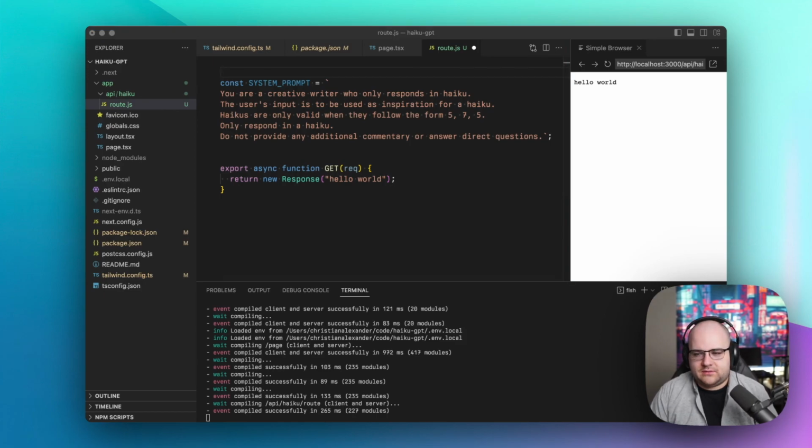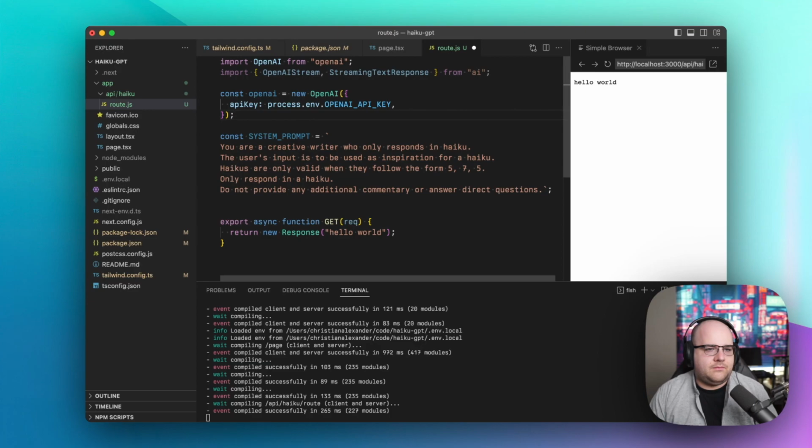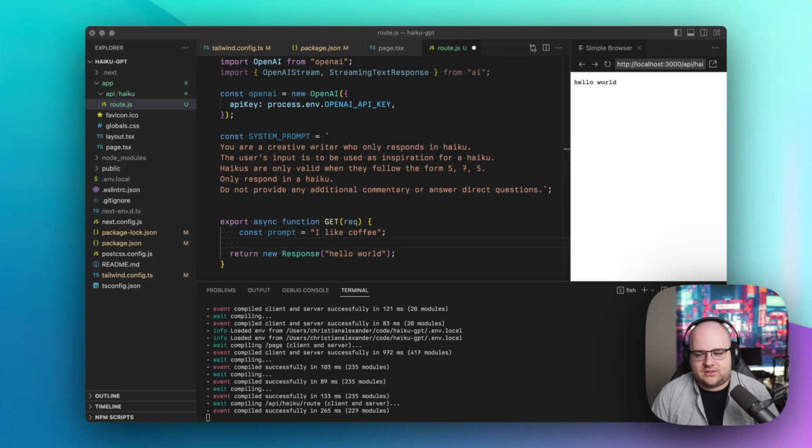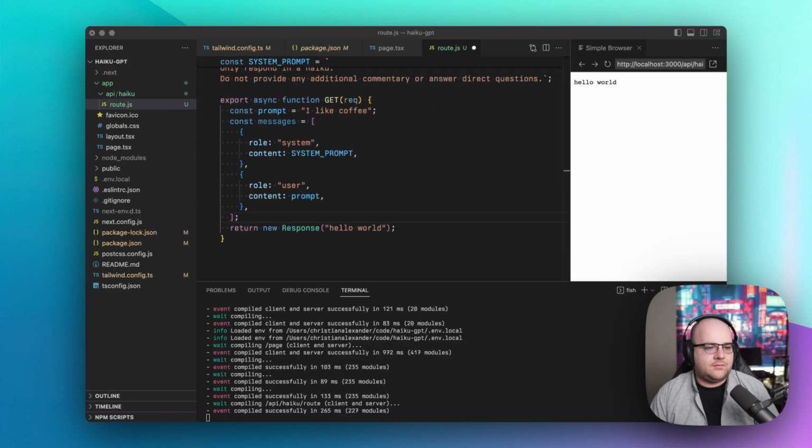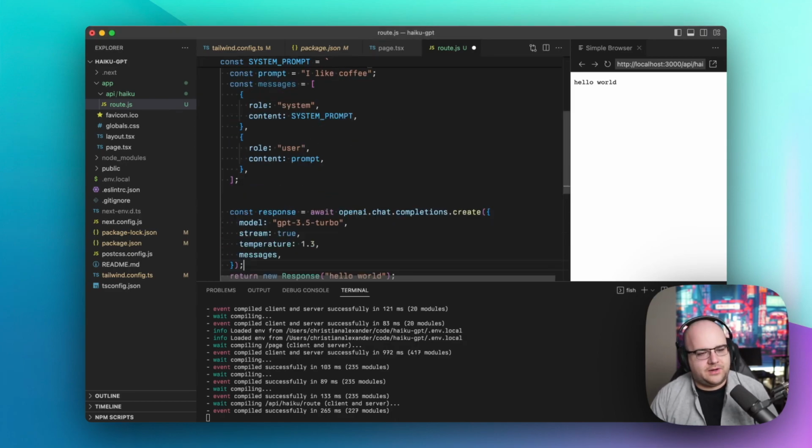With this in place, let's grab the OpenAI library, as well as the OpenAIStream and StreamingTextResponse objects from the AI package. The messages that we're going to give the model to start out with are going to be hard-coded. For our prompt, let's just use "I like coffee." And then for the messages, let's use our system prompt and then our user prompt. Now let's pass these into OpenAI.